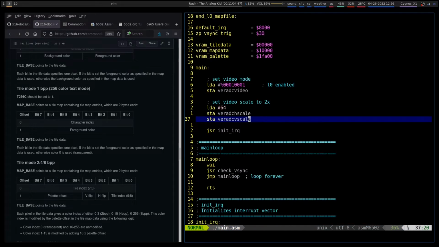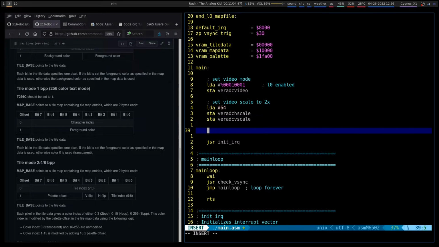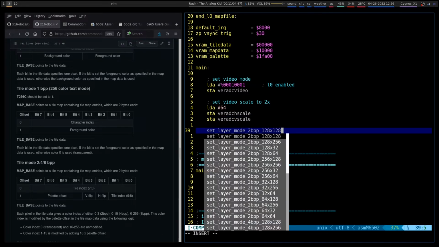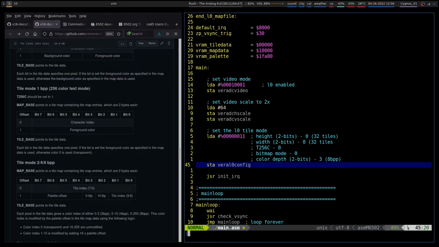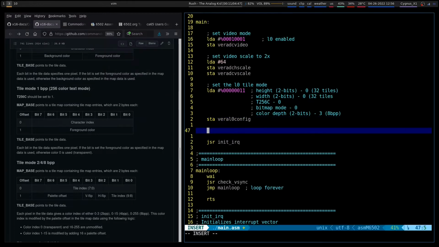I need to set my layer 0 mode, and I have plenty of snippets defined to help me do this. I'm going to choose one that uses 8 bits per pixel and 32 tiles by 32 tiles. I consider this coding on easy mode, because I don't have to worry about palette offsets, and yet I still have access to all the colors of the palette. I then need to set layer 0's tile base.